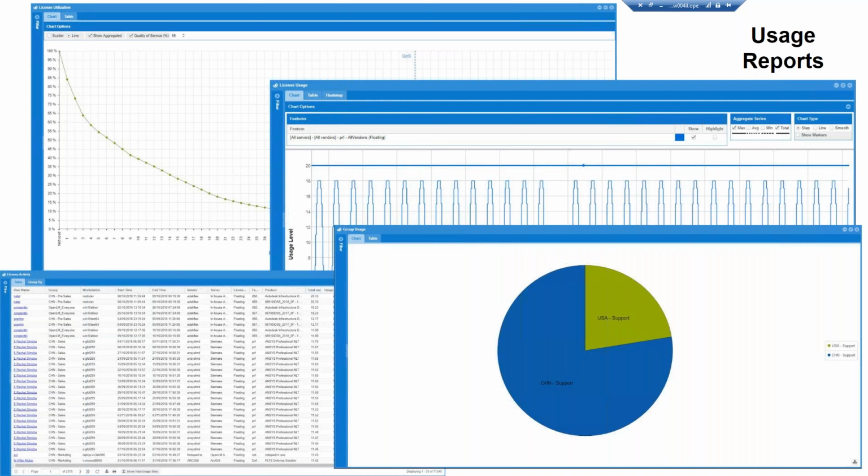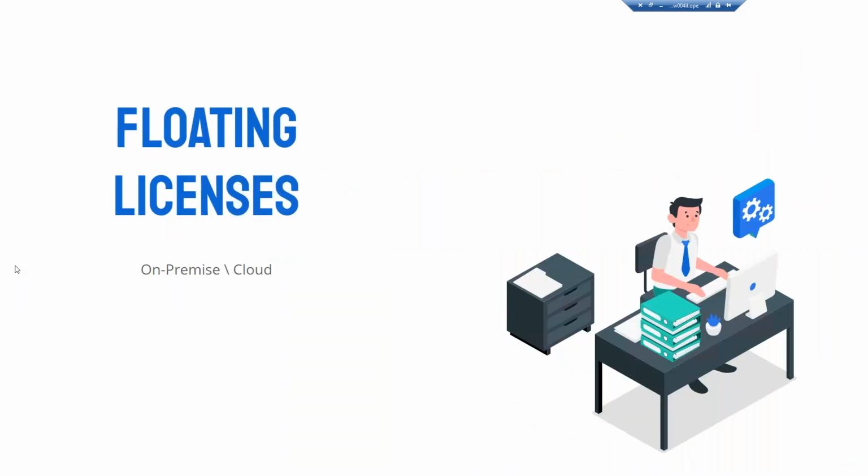So what does OpenLM provide you with? Usage reports. You can see the same reports that you've seen for the floating licenses, also for named and node-lock licenses, because the usage streams in from the OpenLM agent sitting on the workstation.